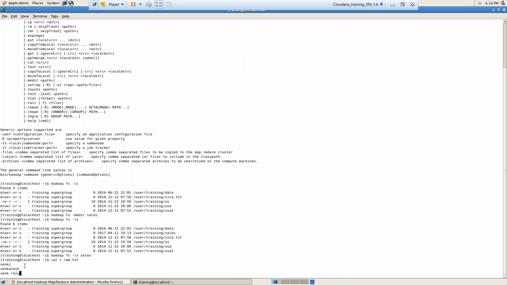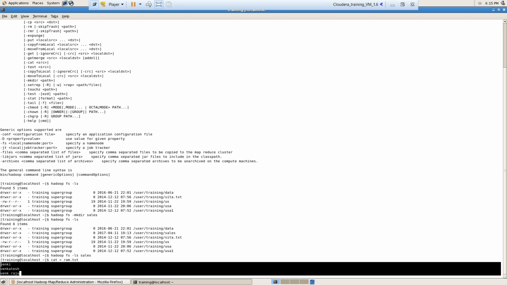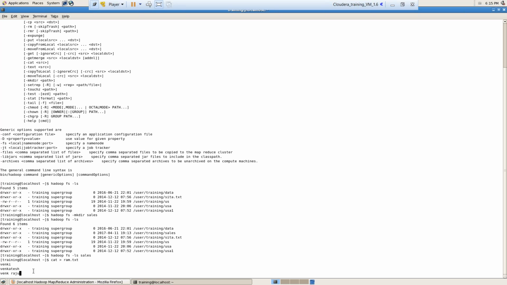Can you see my screen? Here you can see cat greater than ram.txt, then control D to save it. The file is in the local. Then ls, enter, and check whether the file is in the local or not.